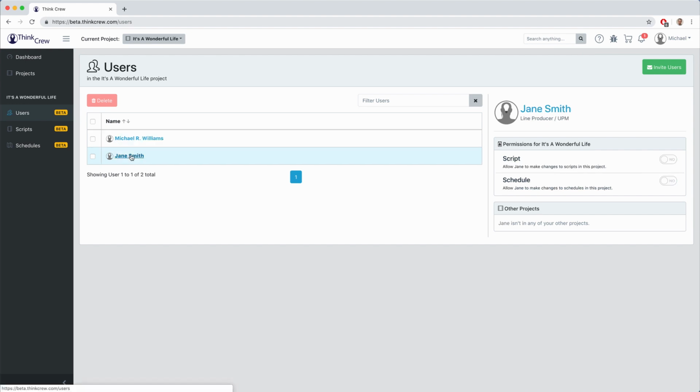So I can see some different settings here for Jane Smith, and these are her different permissions. So right now she doesn't have any permissions aside from being able to read everything that is in the project. Everyone has default read permissions, meaning that they can see things but they can't make changes.